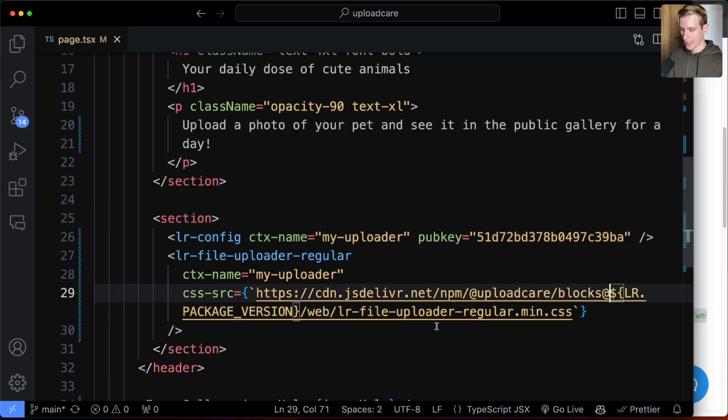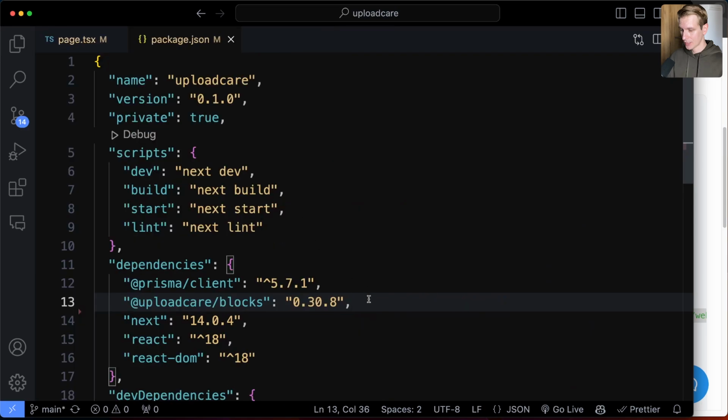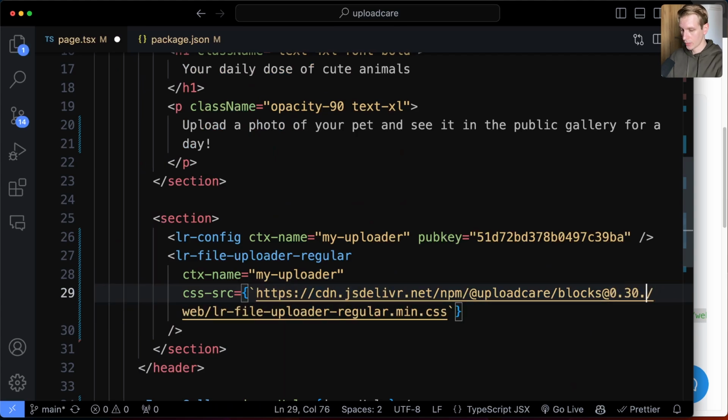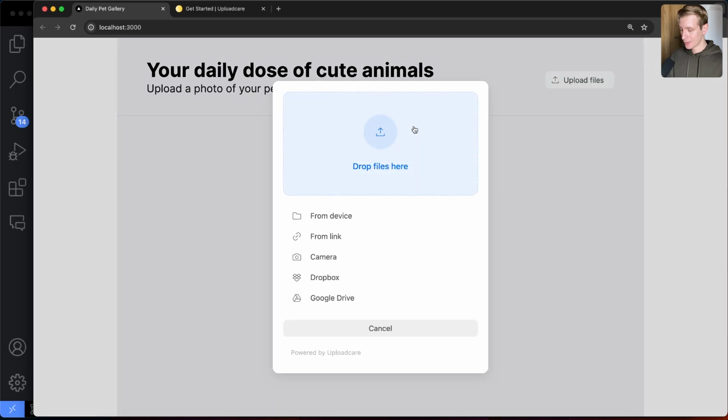Now here we do need to add, for the CSS, the package that we are using. So let's go to our package.json file here. And here I just installed 0.30.8. So here for the CSS, let me add it here, 0.30.8. Now we see an upload button here. And if I click it, we can see the upload widget, which is a really nice widget here.